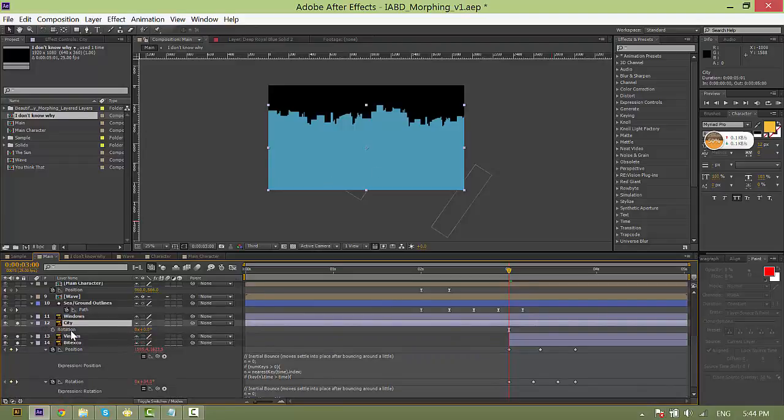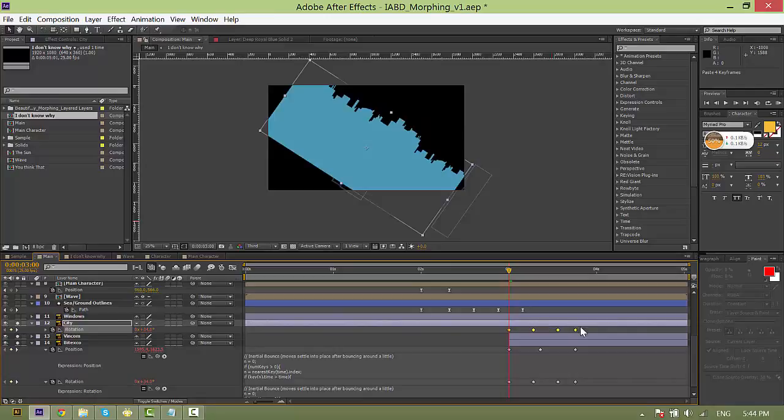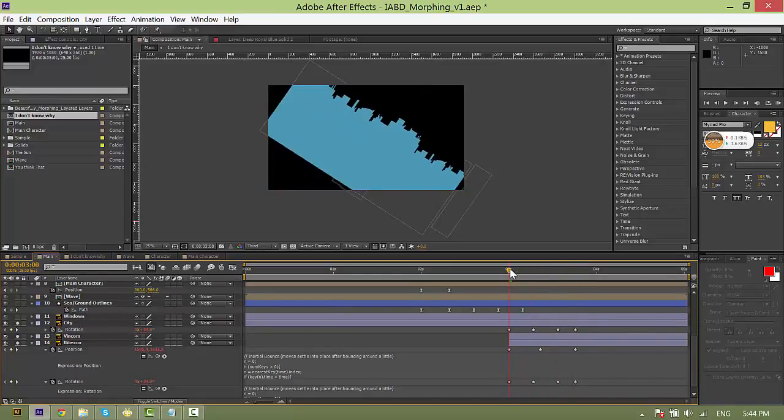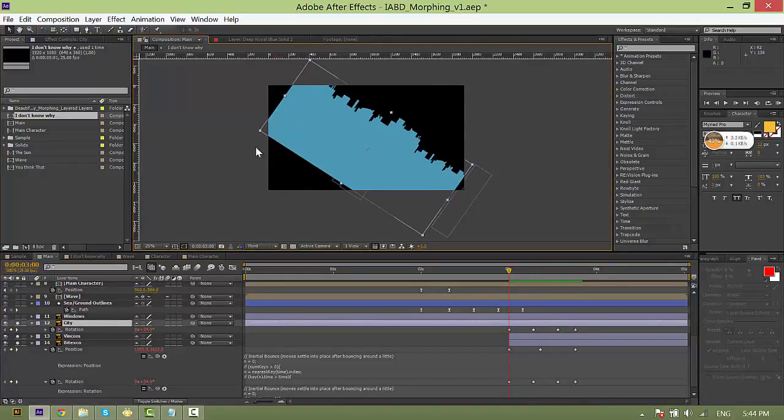With the city, I press R. I click rotation and paste like this. We have a motion like this. Only one thing I don't like is that when the city rotates, this part is cut away. So when we watch our video, it will be really weird.